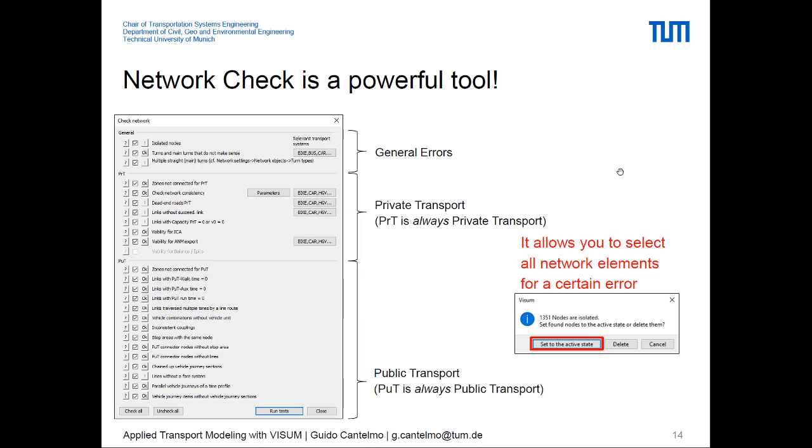If you're working only with private transport, for instance, you might not need to check errors related to public transport. If you're only working with public transport, you might not need to check the errors related to private transport. This is why the network check is divided in this way. Also, you can be interested in checking the network consistency only for some modes. For instance, you might not be interested in testing the network consistency for bike, car, and heavy vehicles, but only, for instance, for car and heavy vehicles, and that's it, because maybe you're not representing bikes in your network at all. So this is a very powerful tool that you should use in order to check what happened. And now I'll show you how to do all these things in Visum quite quickly.